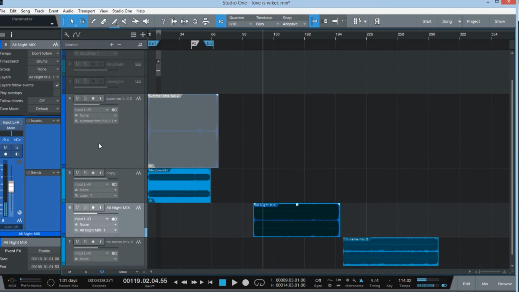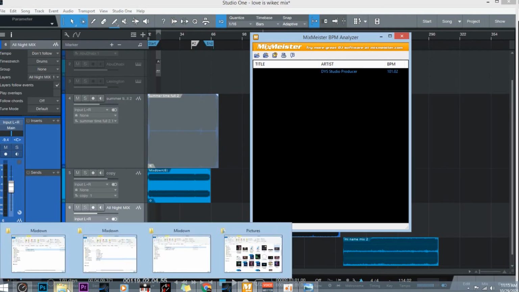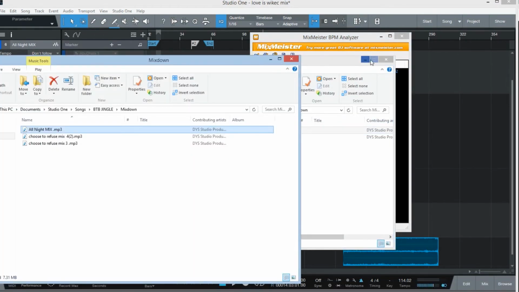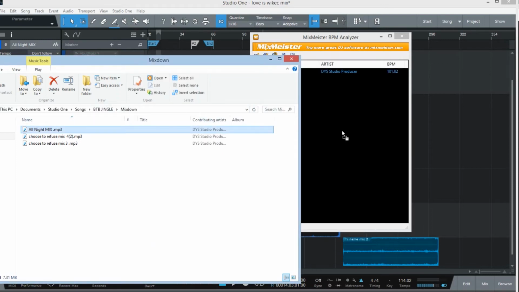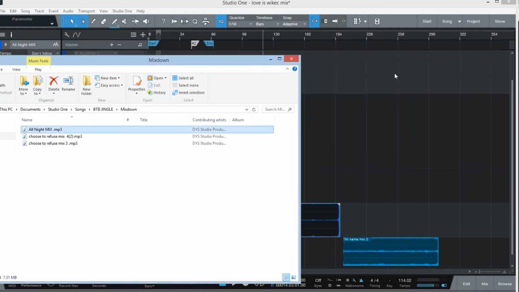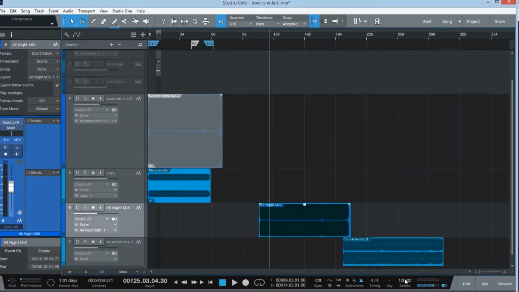As you can see, what I did right there. But the main thing we want to do is locate the BPM here. So I'm gonna go on my BPM Analyzer here, and I'm going to look for the Lady Ice song, which is All Night. I'm going to drag that into the BPM Mixmeister here. 120.02. I'm going to punch that in. 120.02. Hit enter here. And I'm going to play.